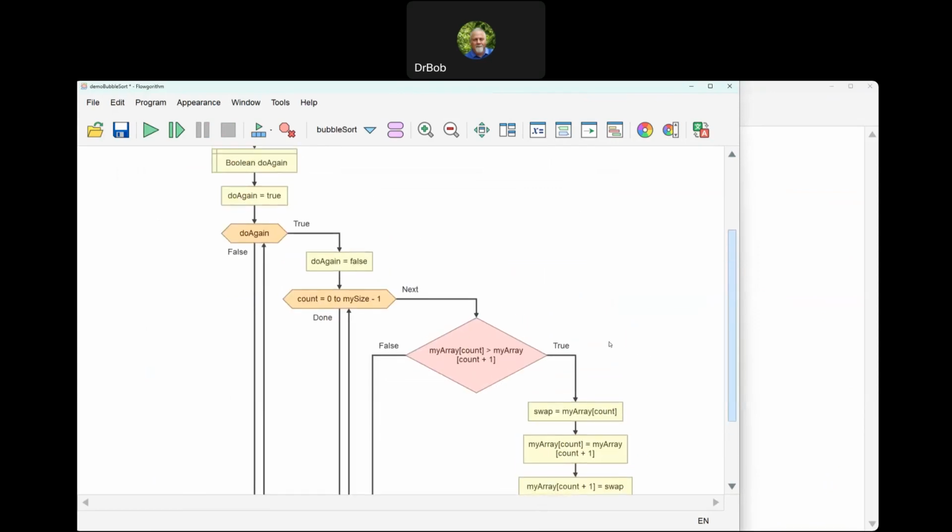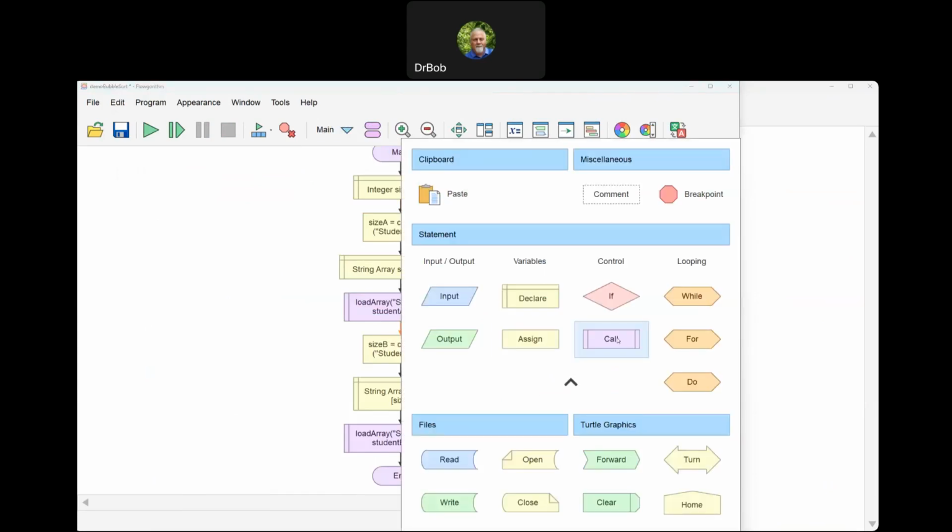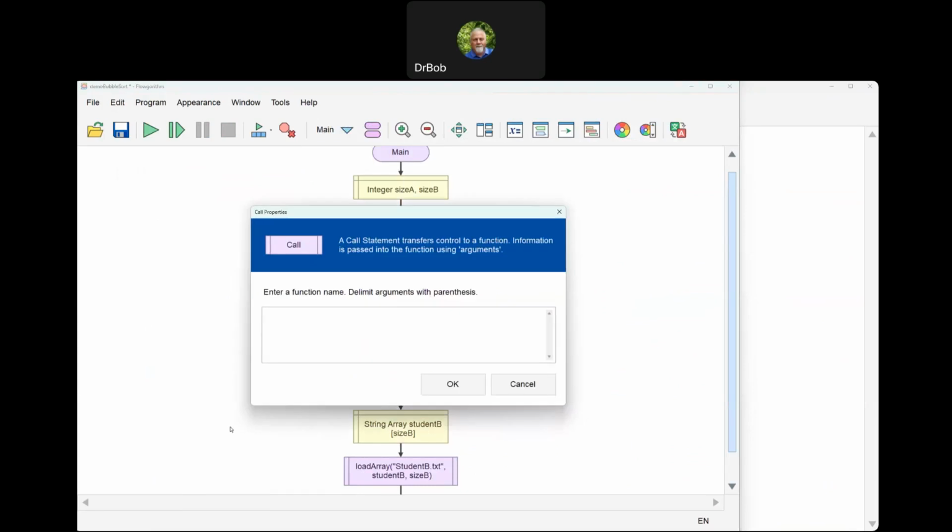Okay, let's try running this, just to see how it works. I'll go to main and load array. This is for B. So right here I'm going to do a bubble sort, a call to bubble sort. This is where I put in my parameters. My parameters are student A, this is the array, and size A. That's the size of it.